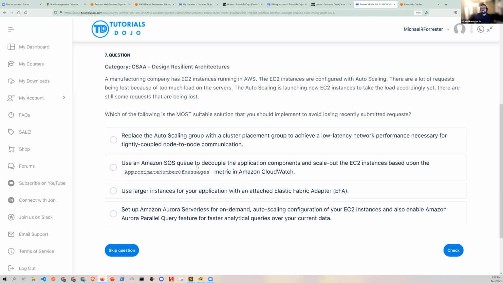This one's a little bit harder to deconstruct because they're asking, what's the most suitable solution that you should implement to avoid losing recently submitted requests? So they're asking what change you would make to the architecture so that you're not going to lose all these orders, requests, and messages that are coming through. Say again, Gayatri. Is it SQS? Because we are considering orders and messages, correct?